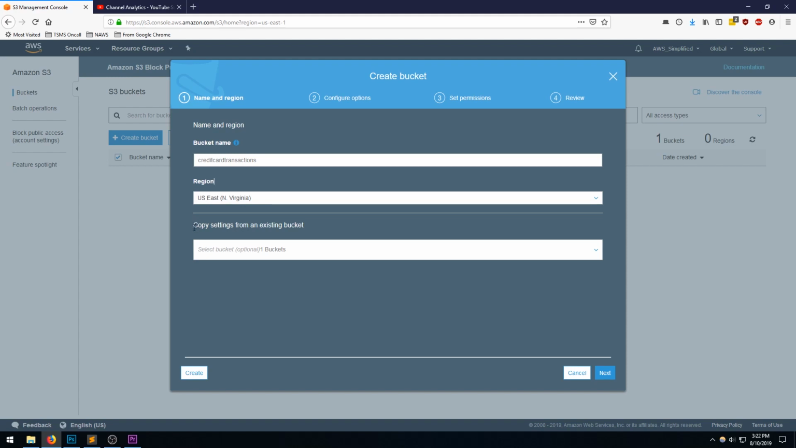And the next step here is asking us if we want to copy settings from an existing bucket. We don't have any other buckets, so this isn't appropriate. However, if you had pre-existing buckets that have some very specific access controls already enabled on them, you can copy those permissions onto this bucket so that you don't have to go through the pain of adding all of them one by one every time you create a new bucket. So clicking next here.